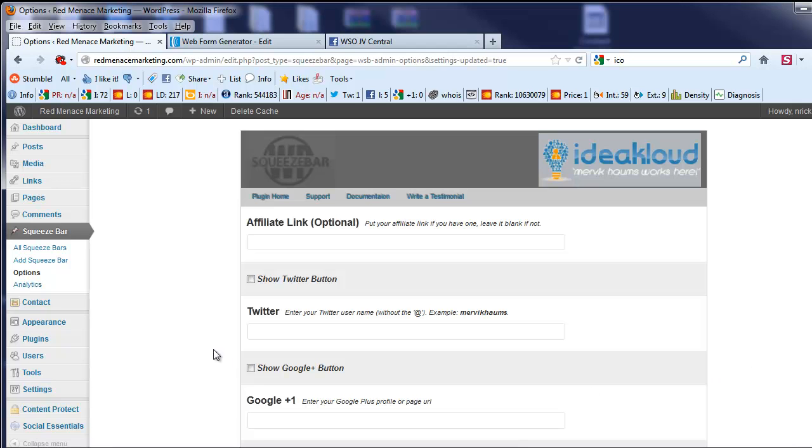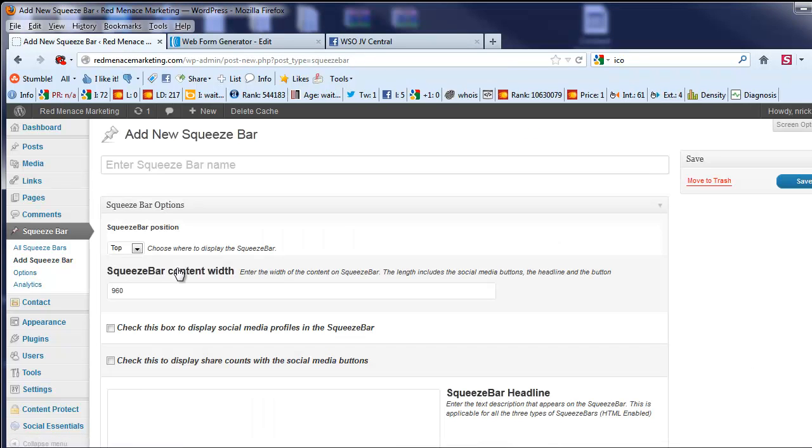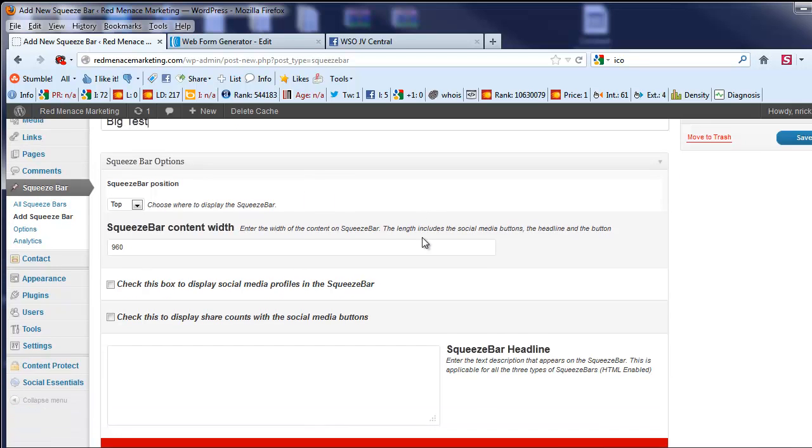So let's go ahead and make a simple squeeze bar just so you can see how easy it is to do. You have to name all your squeeze bars because they can be shown on different pages on your site. So squeeze bar has to know where you want to show it. So let's call this one the big test. Okay, squeeze bar options. You can choose to show the squeeze bar at the top or the bottom of the page. Let's just leave it at top.